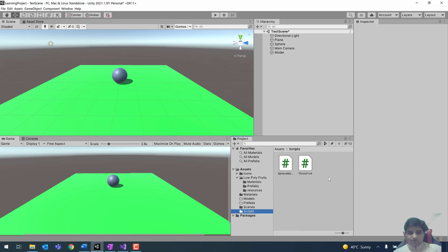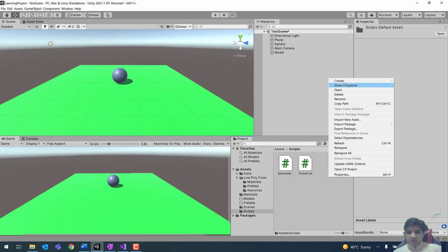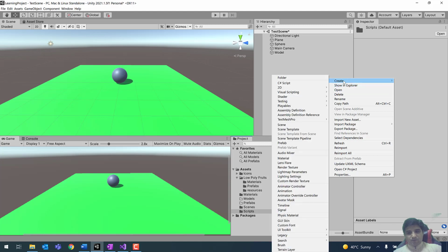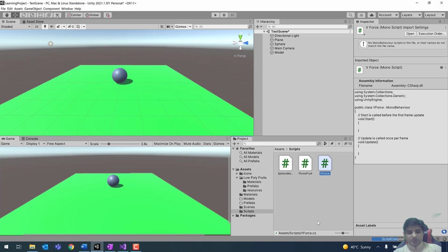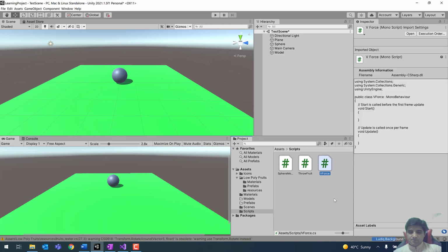So go to the script folder, right click on this create pop-up menu and click on the C# script. The name of this C# script could be anything. I'm going to call it here VForce, vertical force, as this script is going to add a vertical force to the strawberry game object. Open the script and make some changes.